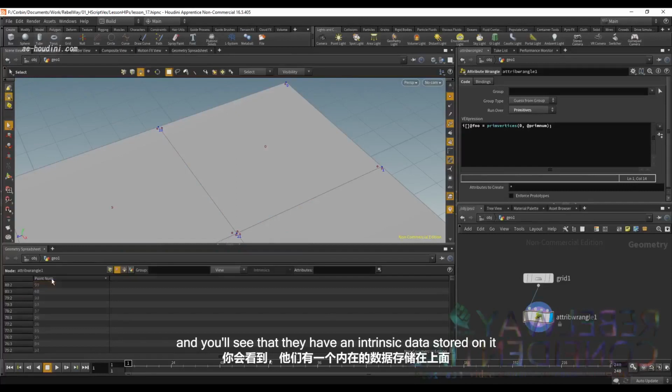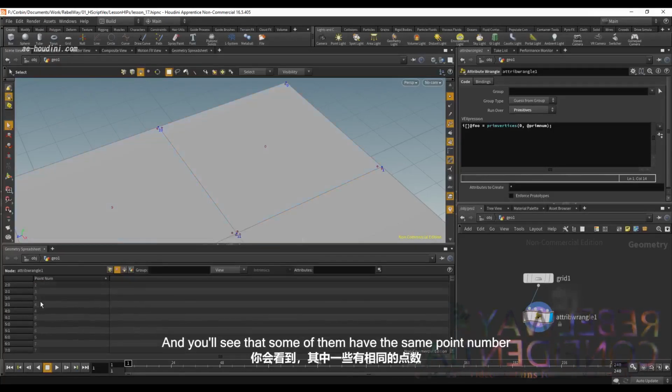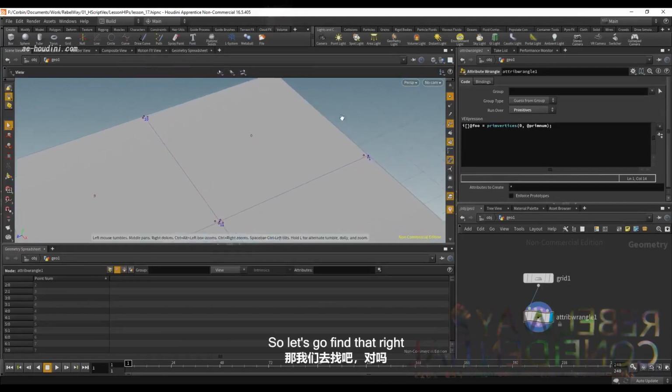Okay, and you'll see that they have an intrinsic data stored on it, which is the point number. So in other words, which point are they attached to? Okay, and you'll see that some of them have the same point number. Like for example here, 4, 1, and 5, 0 are both attached to point number 5. So let's go find that.